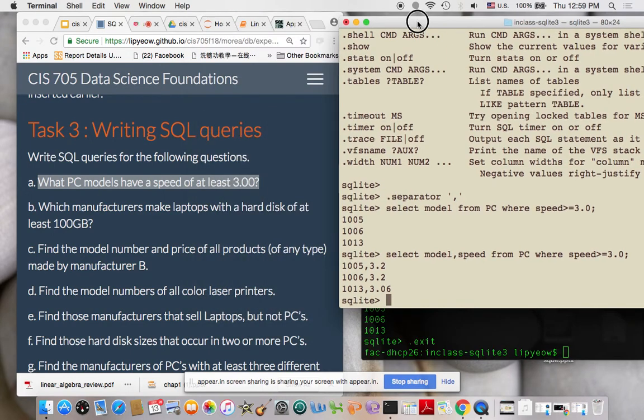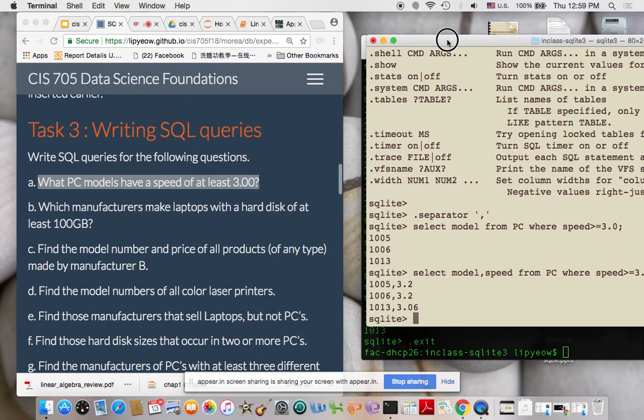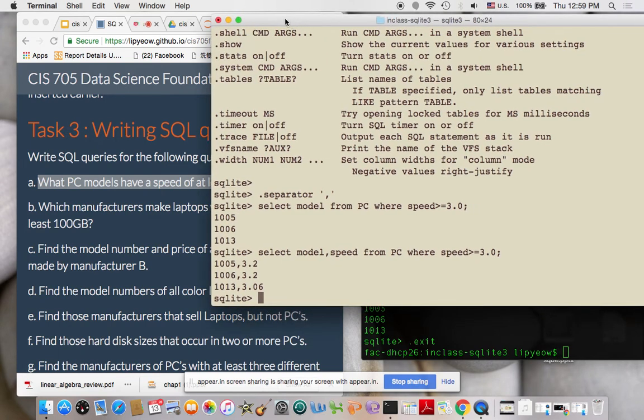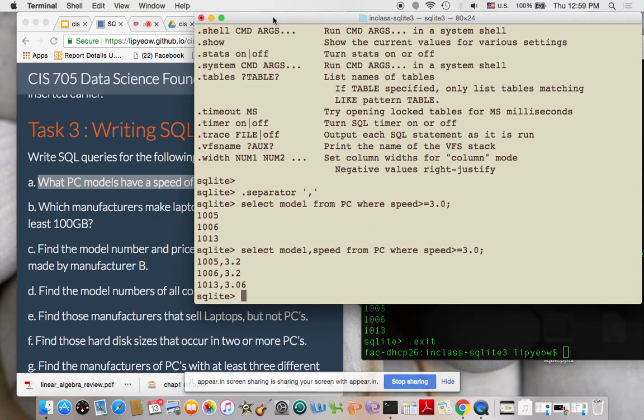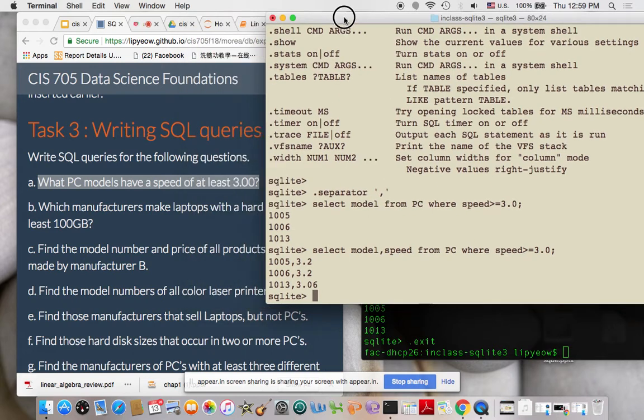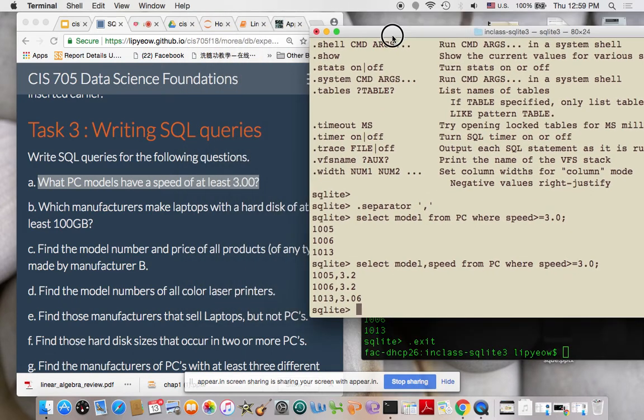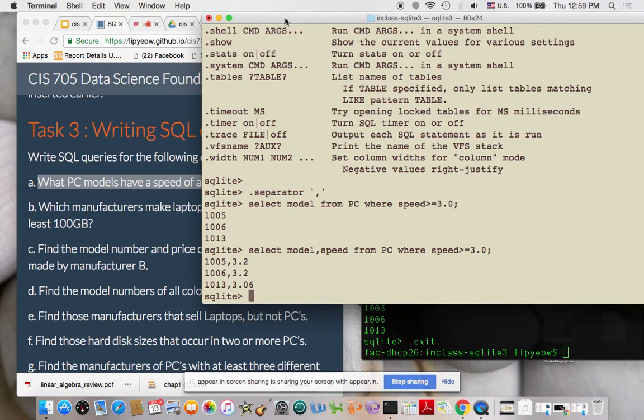Can you do the dot commands? That's not like SQL. The dot commands are not SQL, okay? So it doesn't need a semicolon, it's just like a keyboard command. Or you can go with the SQLite DB browser app.